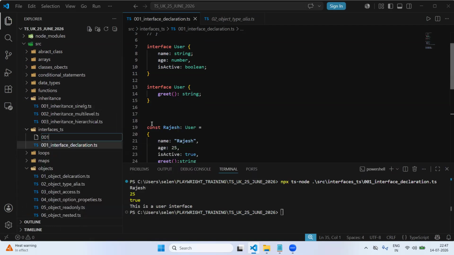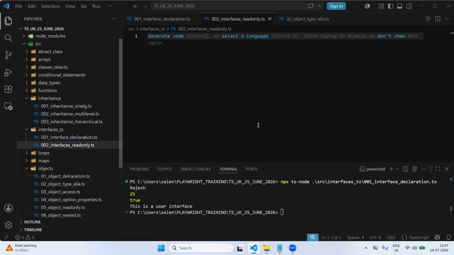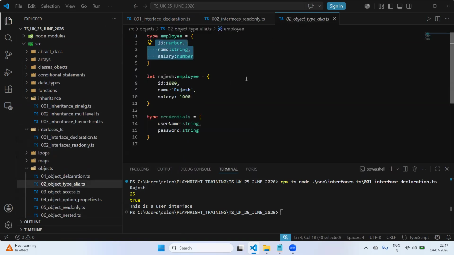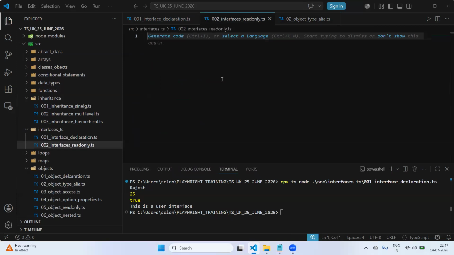So let me create a new file, read-only.ts. Actually, I think we may not use many of these interfaces in your automation, but if you know this concept, it will be helpful when you are debugging the default libraries, or sometimes you may use the interface, but not very frequently. But it would be good to understand what an interface is and how it works. This will be helpful during interviews, and also it will help you understand the default implementations of Playwright.